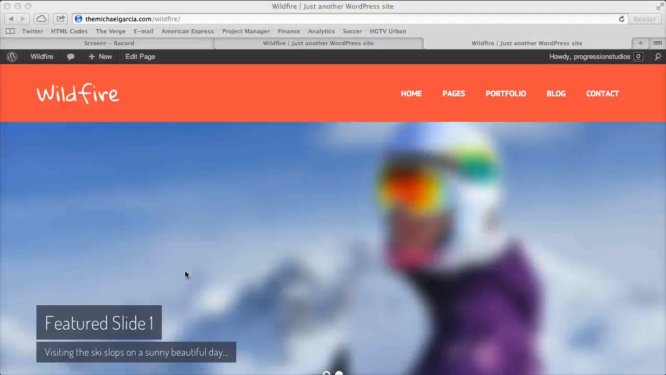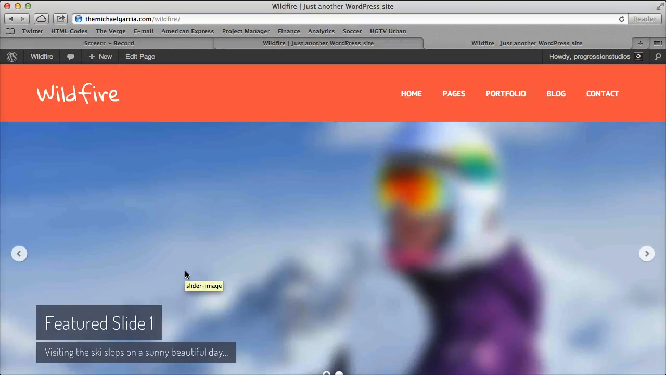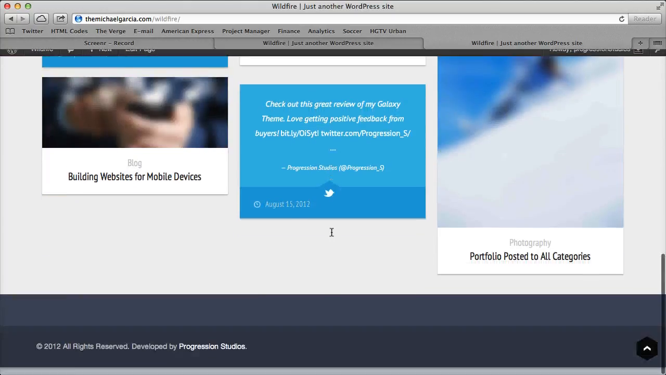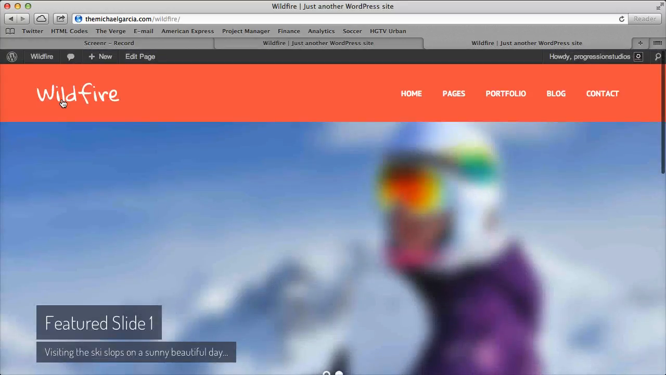Alright, I'm going to go over how to adjust the color schemes for the Wildfire theme, and it's really easy and done from the front end. So right now I'm actually previewing the live preview data. So it's just some sample data. So to edit it is actually done from the front end.